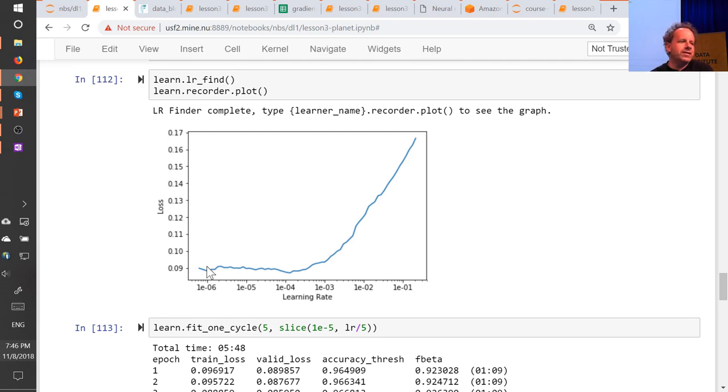So I don't know. At this stage, it still requires a bit of playing around to get a sense of the different kinds of shapes that you see and how to respond to them. Maybe by the time this video comes out, someone will have a pretty reliable auto learning rate finder. We're not there yet. It's probably not a massively difficult job to do.